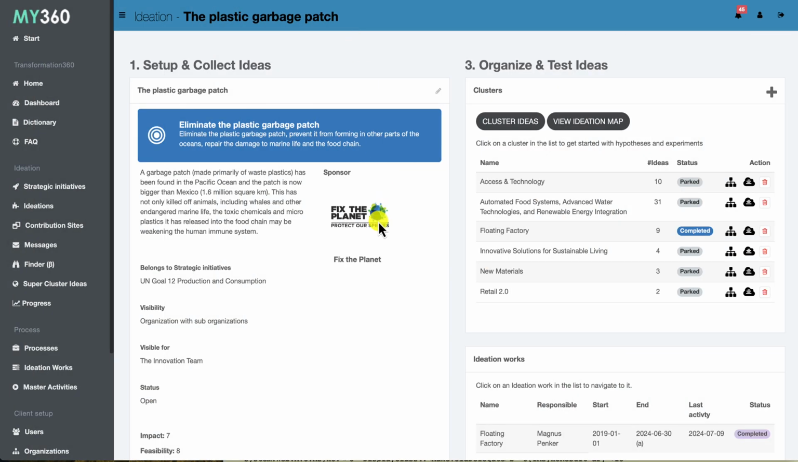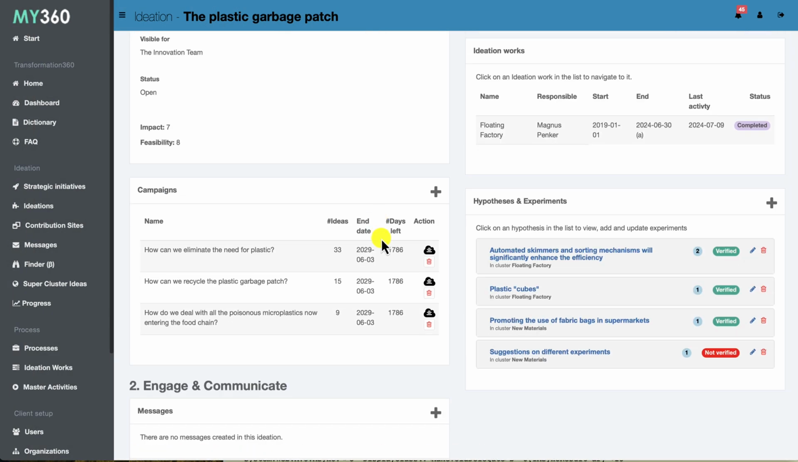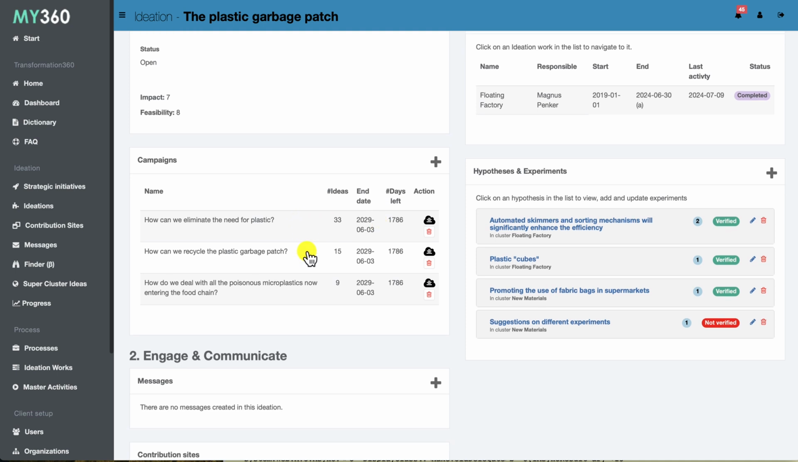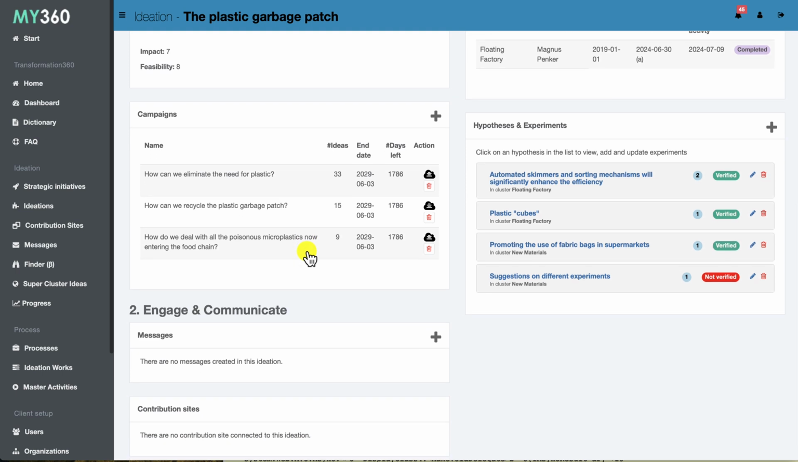Now we're going to have a look at the campaigns. We have 3 campaigns linked to the ideation. One, how we can eliminate the need for plastics. One, how we can recycle the plastic garbage patch. And one, how do we deal with the poisoning microplastics now entering the food chain. Sometimes you close campaigns and open up new campaigns based on what you learn in the clustering.